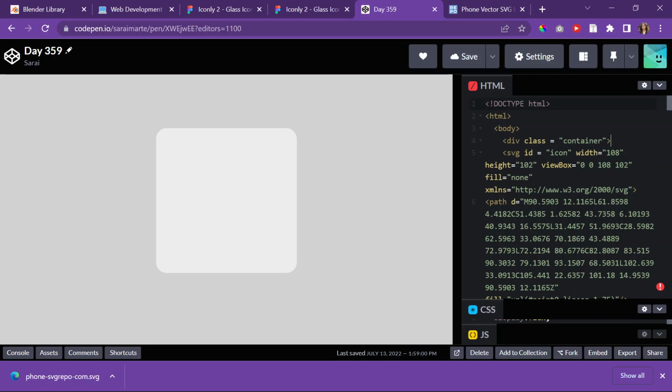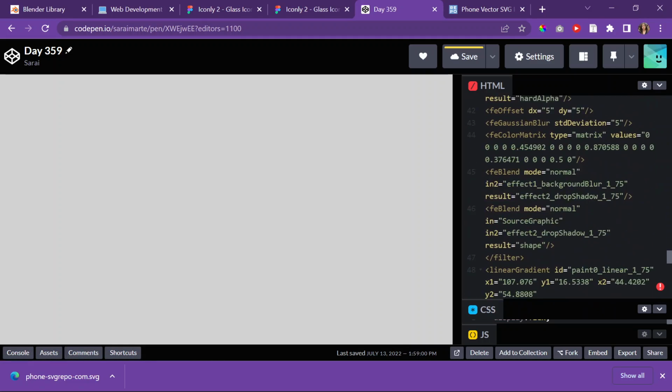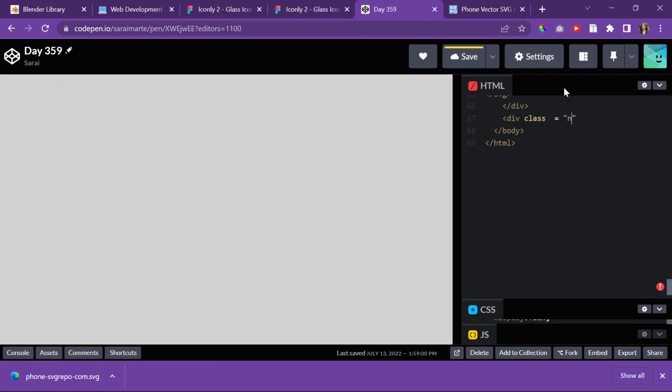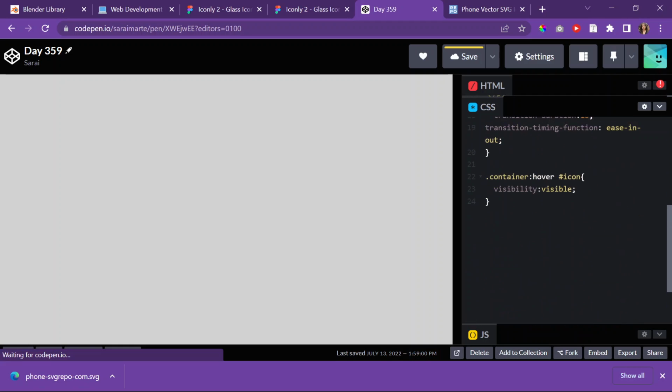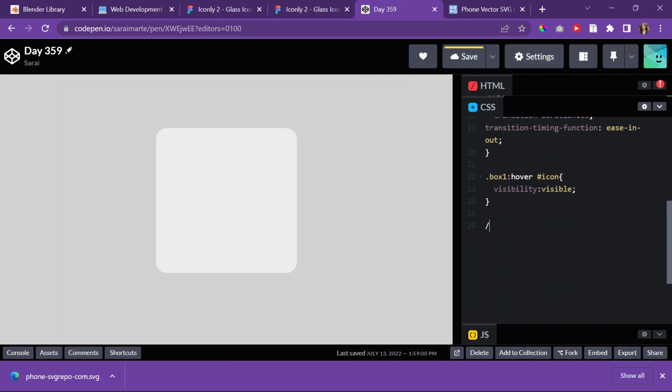Then, let's see. So I'm gonna change this from, instead of being container, I'll do box 1, and then I'll have to do another box at the bottom over here, if I could ever get to it, and give it a class called box 2. That's not how you spelled it. And then paste that code in there, and then go back to my CSS and change container to be box 1 and box 1. Alright, and then now I have a box 2 also.